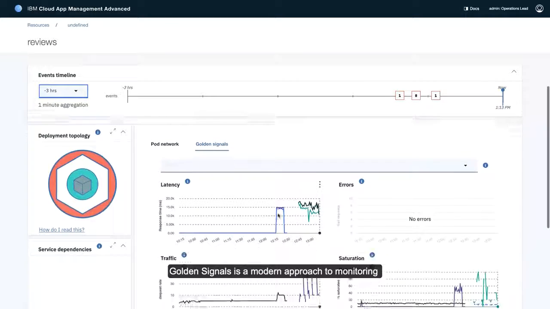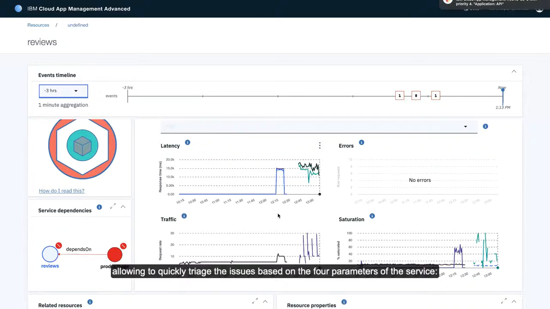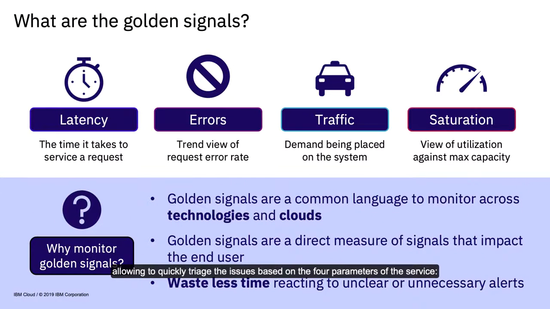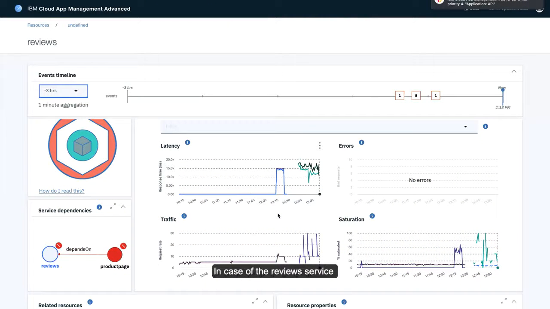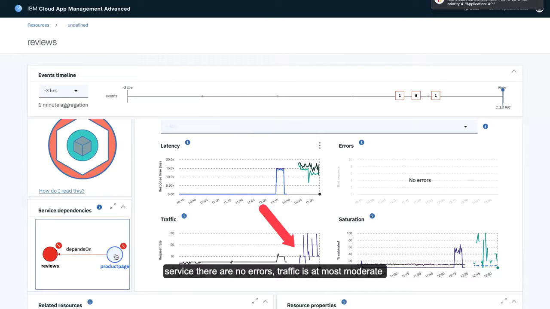Golden signals is a modern approach to monitoring, allowing to quickly triage issues based on the 4 parameters of the service: latency, errors, traffic, and saturation. The golden signals focus on the end-user perspective and allow displaying the most important metrics regardless of the application technology used. In the case of the review service, there are no errors, traffic is at most moderate, and the service is not oversaturated. That suggests that the high latency is caused by one of the other services.